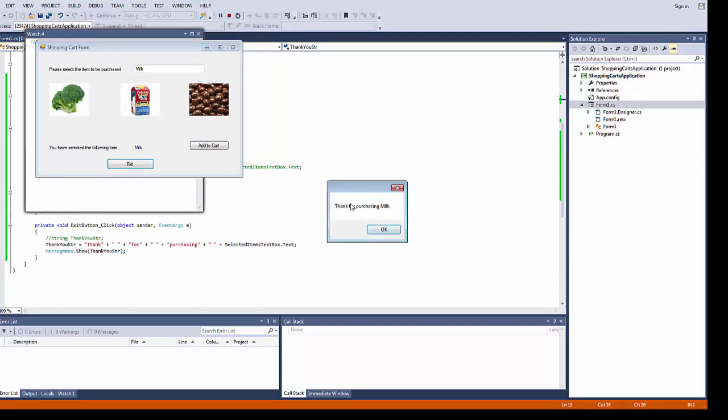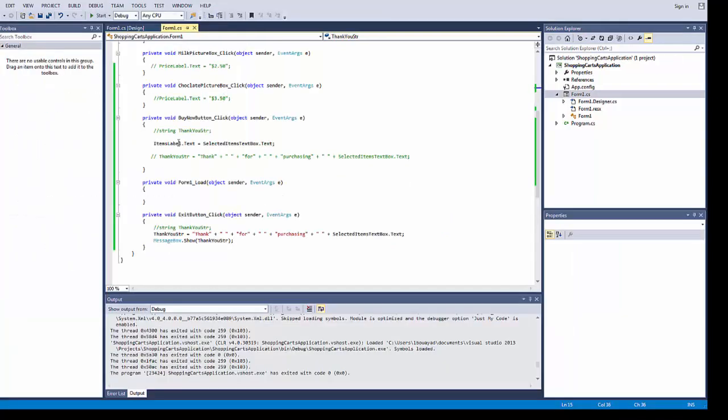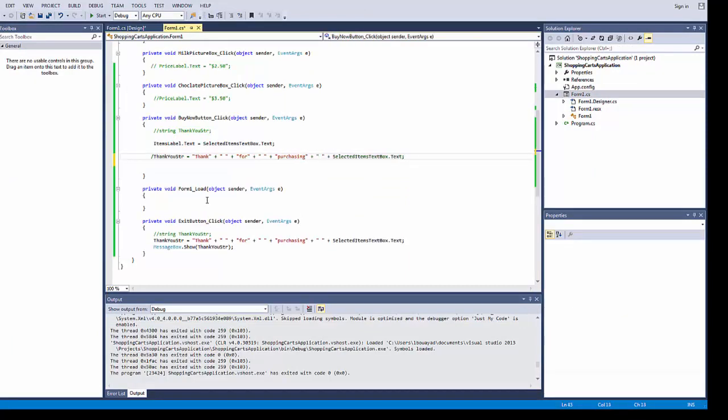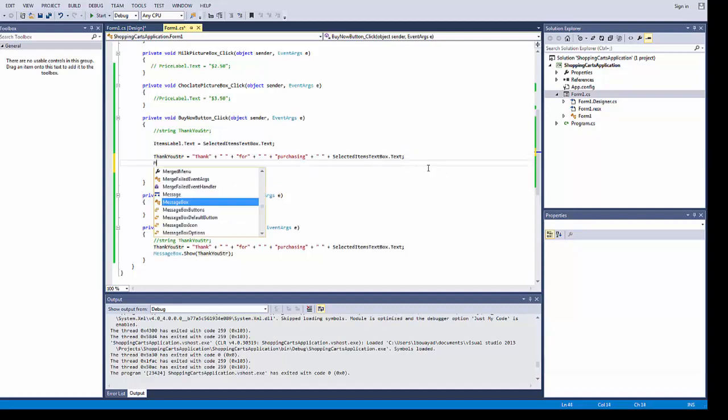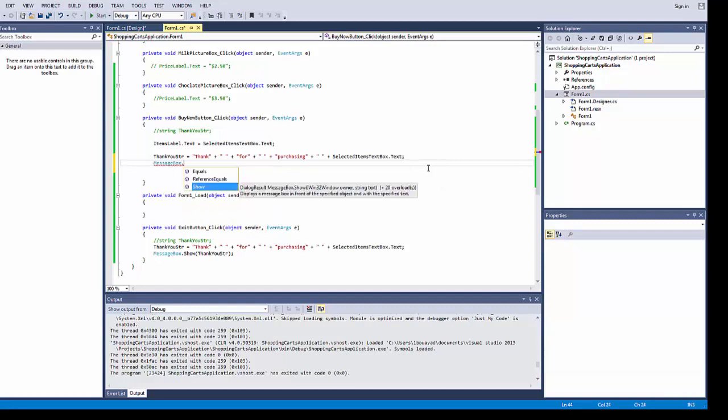So I was able to use the variable, or the field, thank you str from this method right here. Now let's see if I can use it from any other method. So if I go back to my buy now button click and I assign a value to my thank you str, and then I use a message box show, and then I display the value of my variable, it should work.